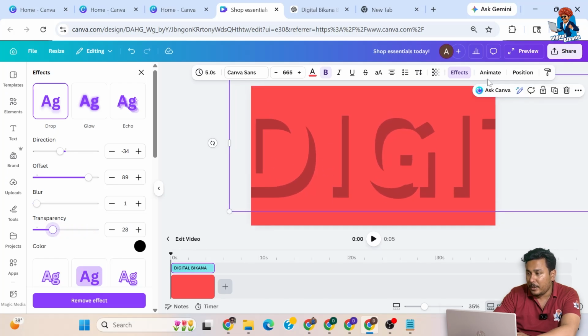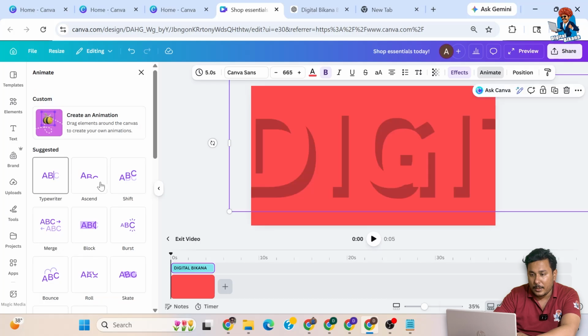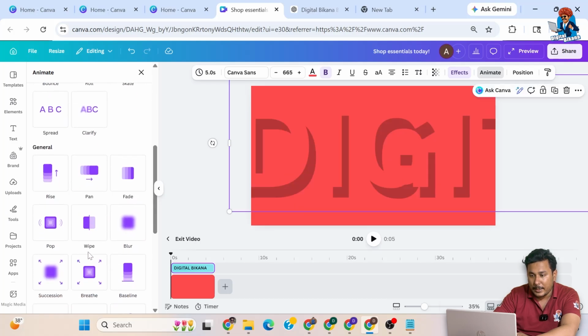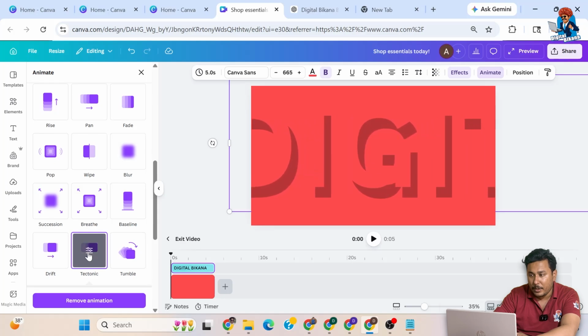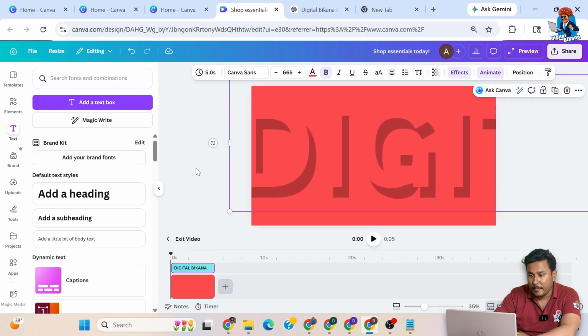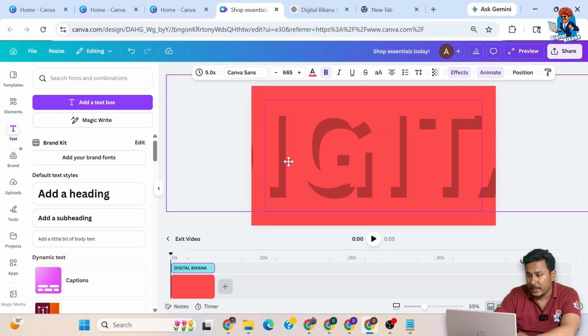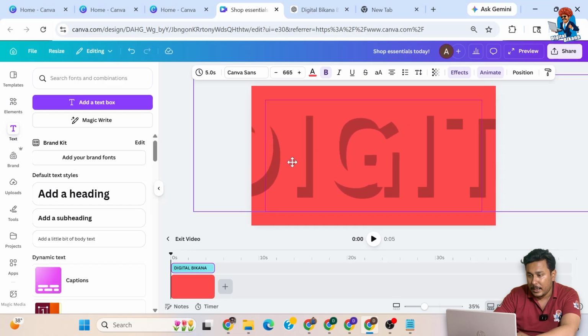Right now we are going to add animation to it, so let us look for a good animation. So Tectonic would work, right? We can move the position as well, right?